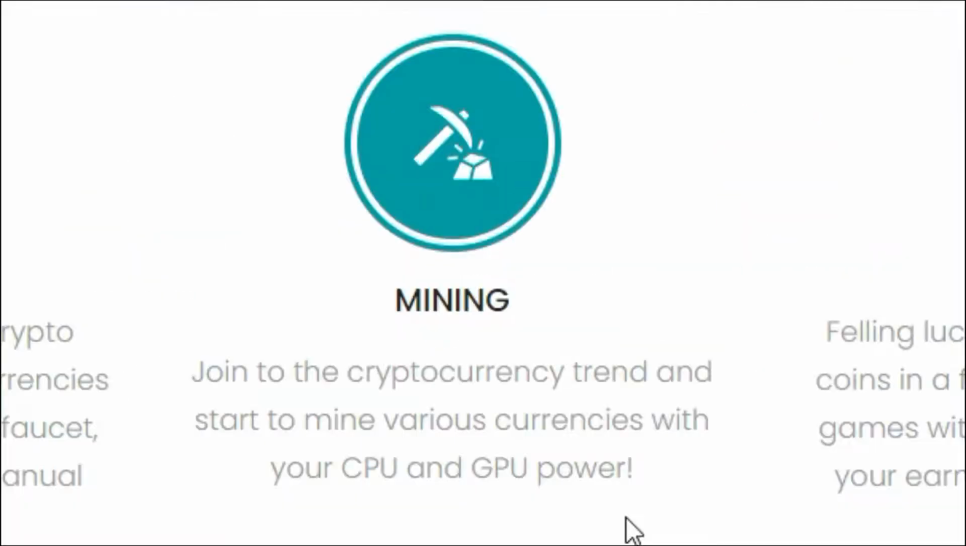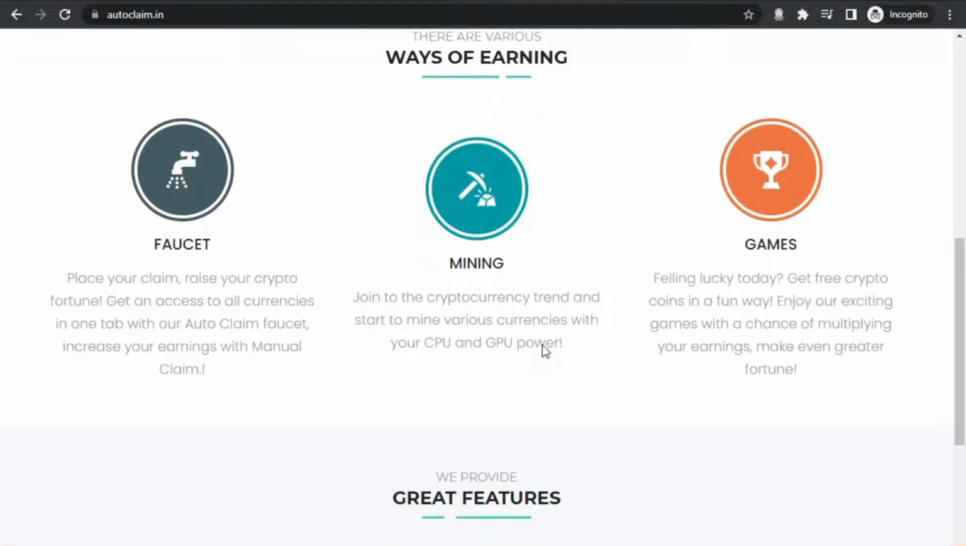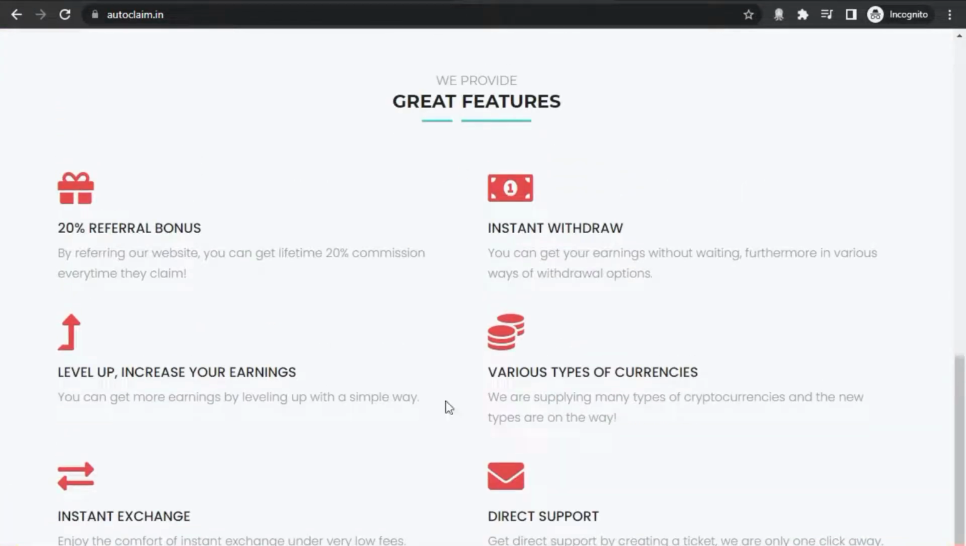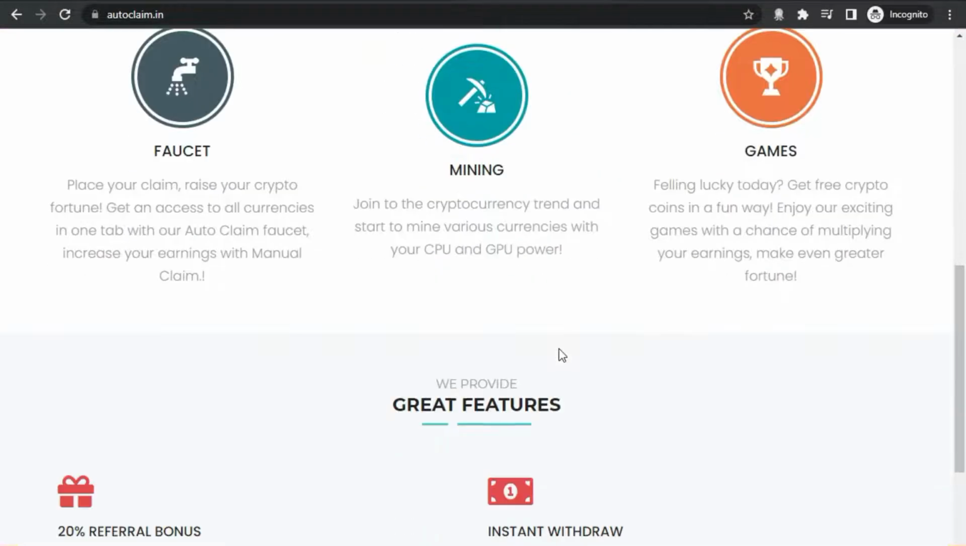The second one is the mining process, but we're not interested in that for now. If you want me to, I'm going to cover that in a future video. And lastly, we've got the games that you can play in order to get some extra cash.